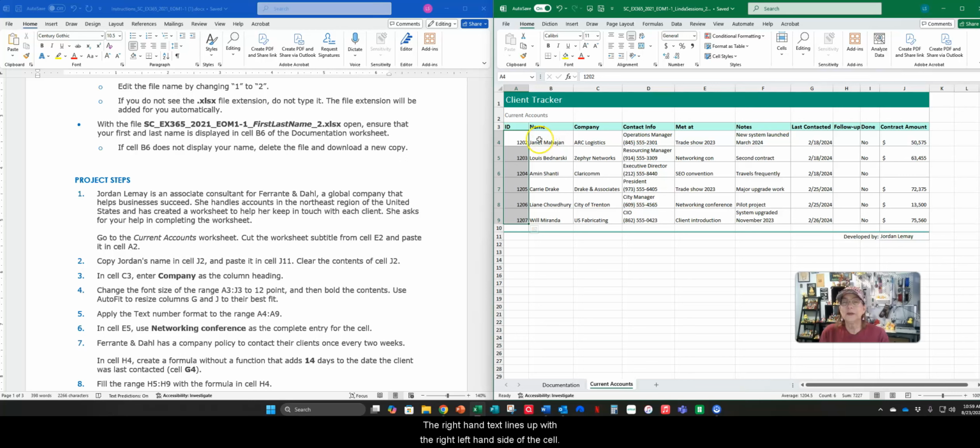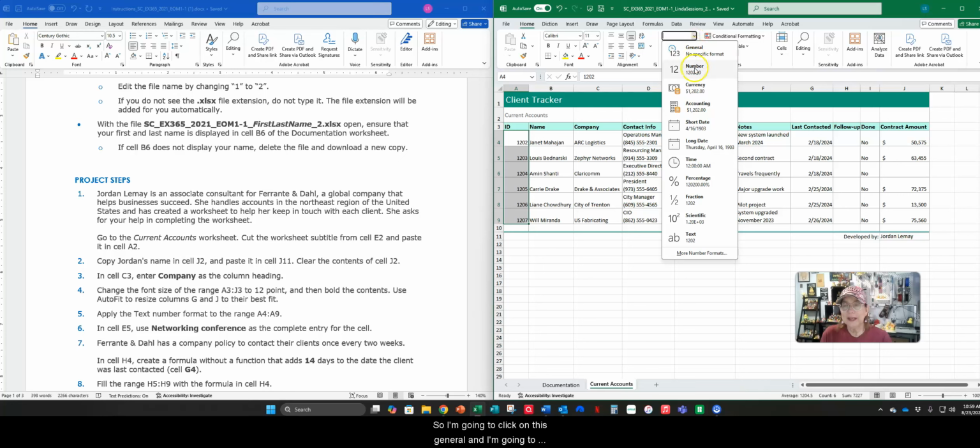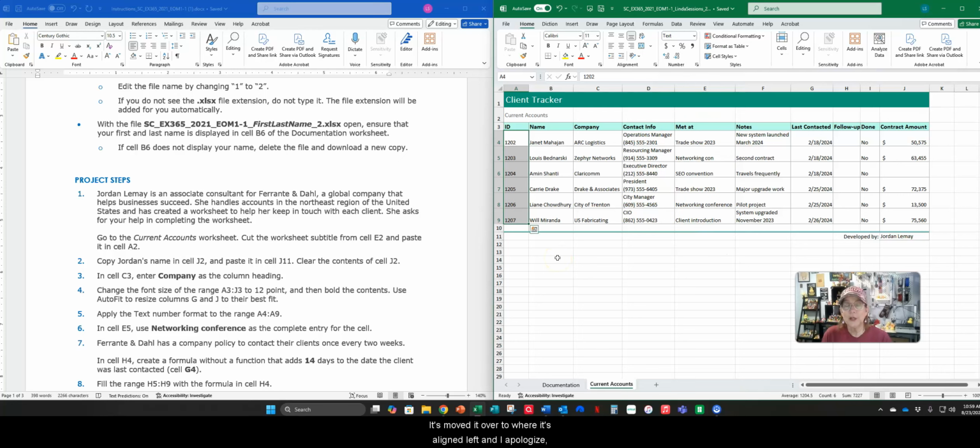Text lines up with the left-hand side of the cell. Numbers line up with the right-hand side of the cell. So I'm going to click on this General and come down here and change it to Text. And you watch what happens. It's moved it over to where it's aligned left.